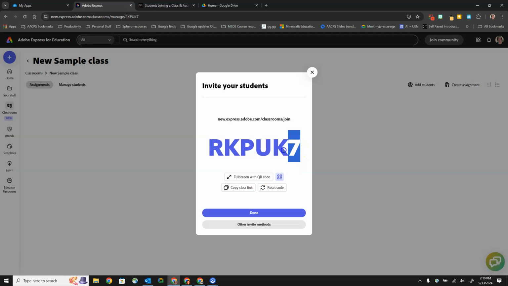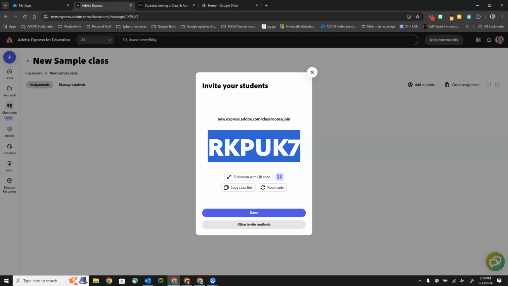So I could simply take this code right here and tell my students to go to Adobe Express from their ClassLink dashboard, select Classrooms, and they'll have an option right there on the page to put in the code given to them by their teacher. Or if I choose Copy Class Link, as soon as they have signed in successfully to Adobe Express, they can click the link that I've shared, and it will automatically take them into the Classrooms feature and enroll them into my class. So it is entirely up to you whether or not you want to give them the code or the class link, but the process of enrolling students is actually managed by the students themselves by clicking on that class link or entering in that class code.